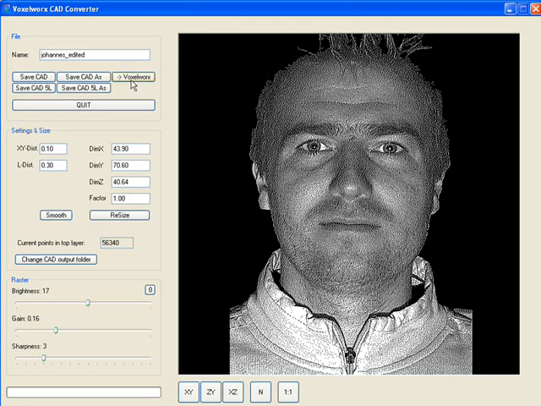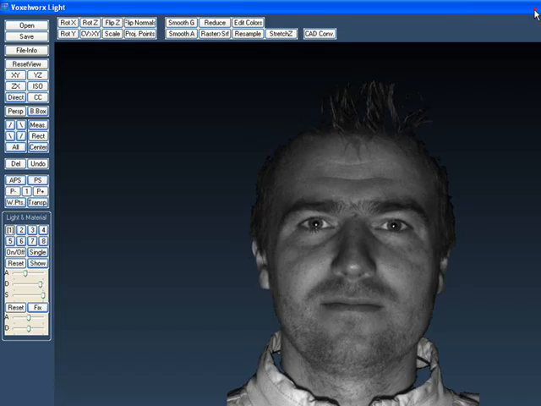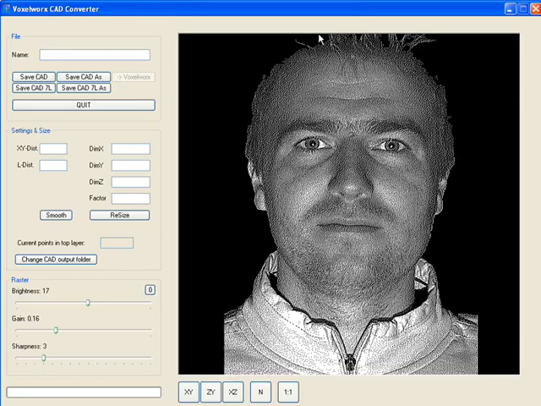What you can do now is click on VWXLight in order to load the point cloud into VWXLight again and to edit it, or you can simply close the program and it will go back to the 3DC file. I will just close it because I want to reopen the CAD converter right away, and I want to show you that now the buttons have changed.